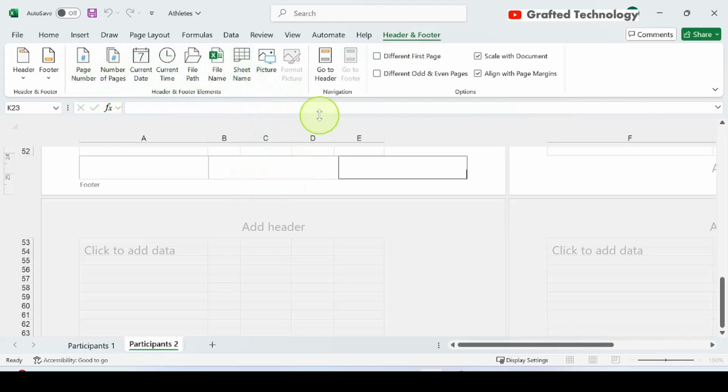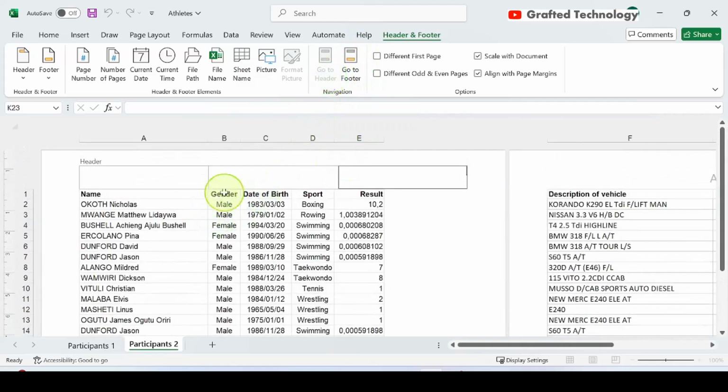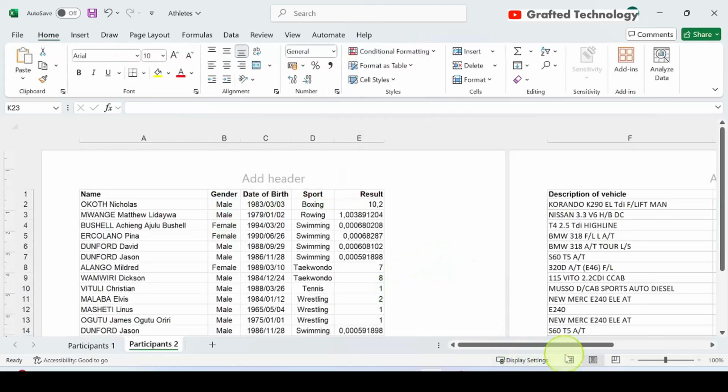From the header and footer elements, you can insert whatever elements you want in the footer or the header. To navigate, you can come back to the navigation pane and click the button, go to header. That's how you navigate from header and footer. This is what the page layout view provides for you.